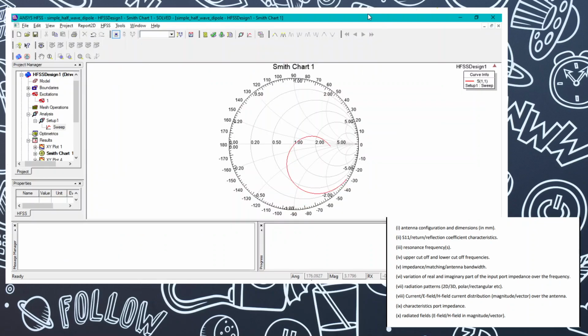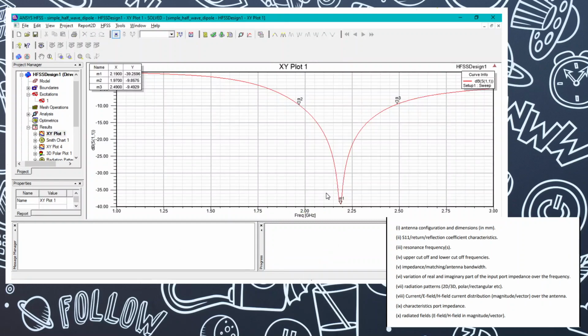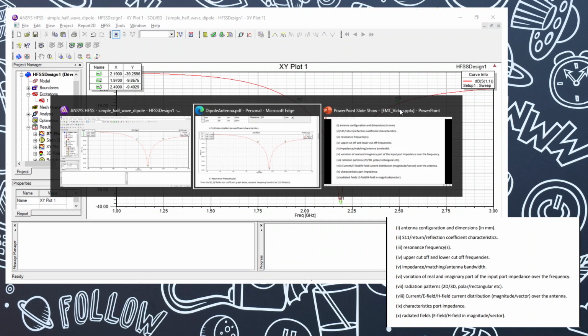So as you can see in this graph, I have the plot, and the dip shows that this is the frequency at which the antenna is resonating or best suited for. And there are two other markers at -10 dB, and this shows the actual cutoff, and the bandwidth you can calculate from this.